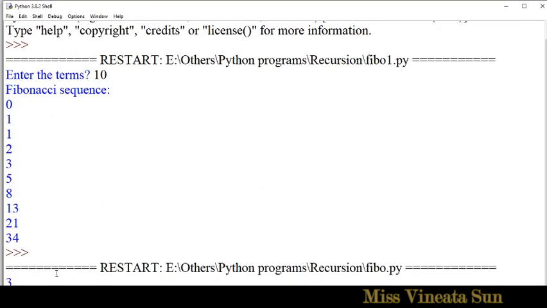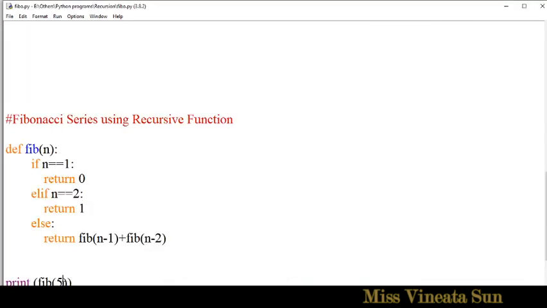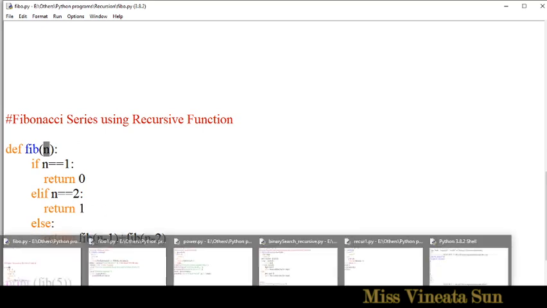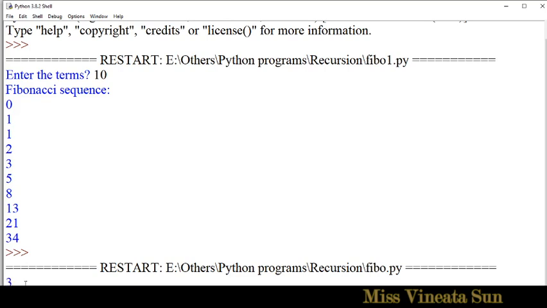Now if you run this, you will see that it's giving you 3. Why so? Because we have sent 5 to the function. The argument is 5 and 5 gets copied here. So what this particular program is doing is printing the number that is on the fifth position, that is 1 2 3 4 5. On the fifth position, you can see the fifth Fibonacci number.